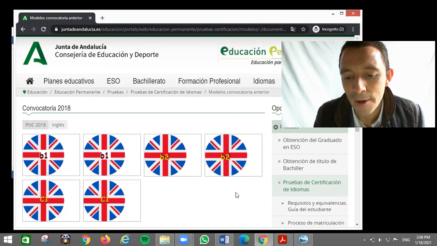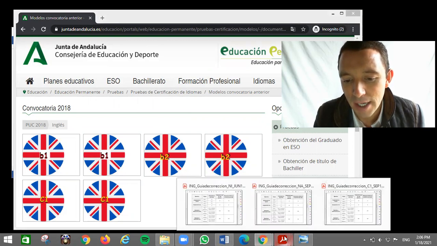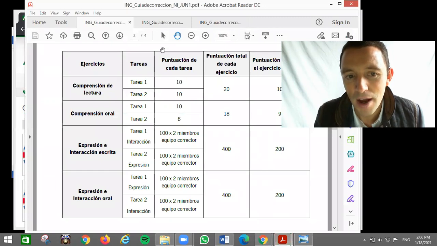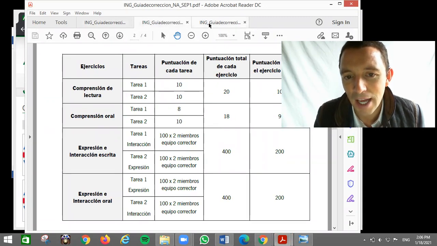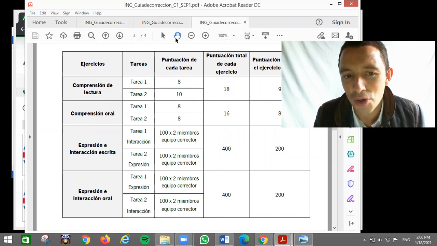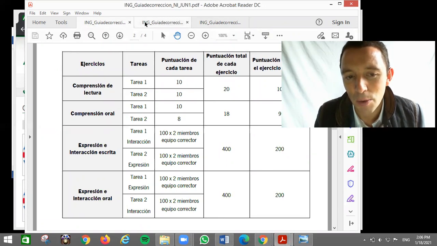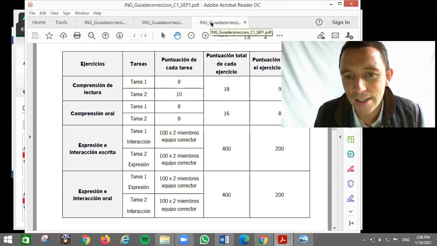Okay, so here in my document, I have the B1 on the left, the B2 in the middle, and the C1 on the right. So there are 3 different pages, B1, B2, and C1.